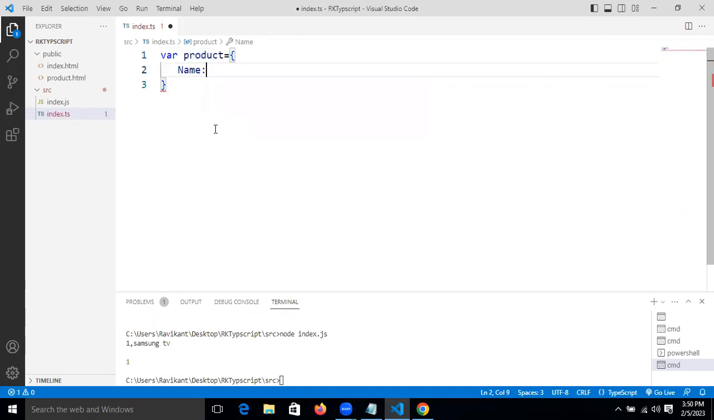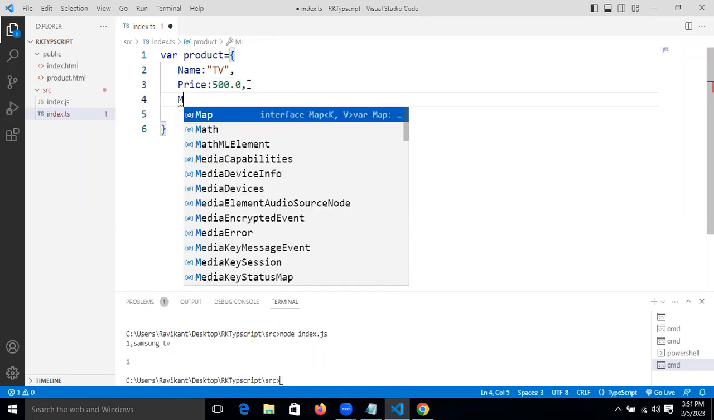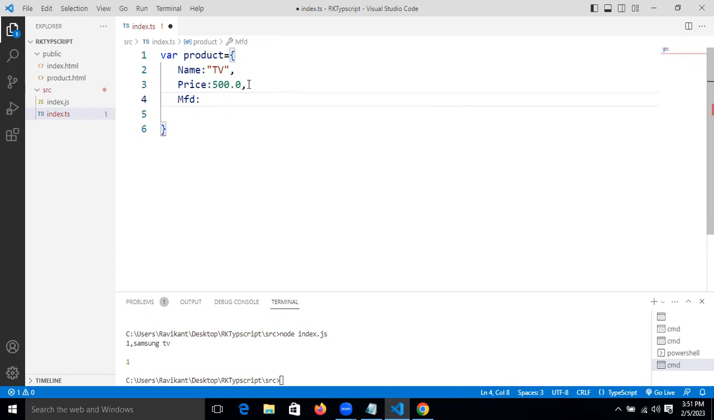Let's take name, TV, because this is object type, right? This is one data, and let's take price also, something. Whether we give it or not, this is always a string only. Next let's give the manufacturing date, MFD. In this one I'm storing new date, right? I stored new date data. So it will take the current date of the system.